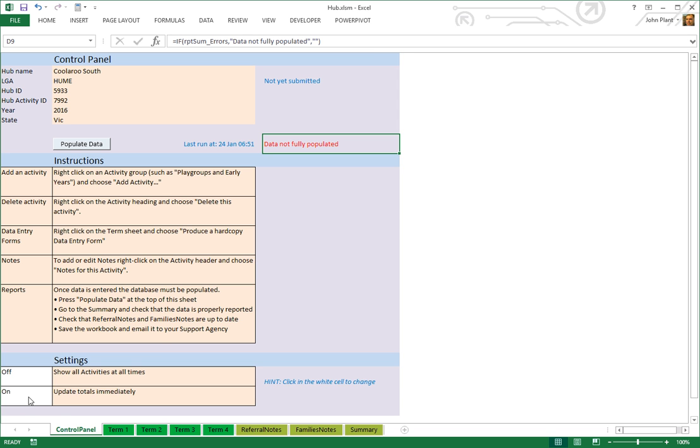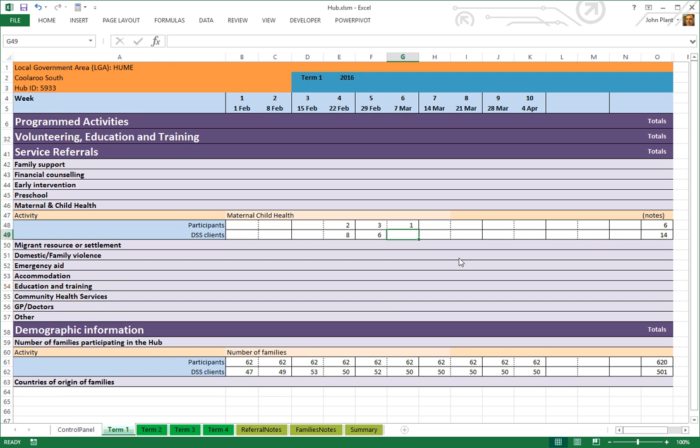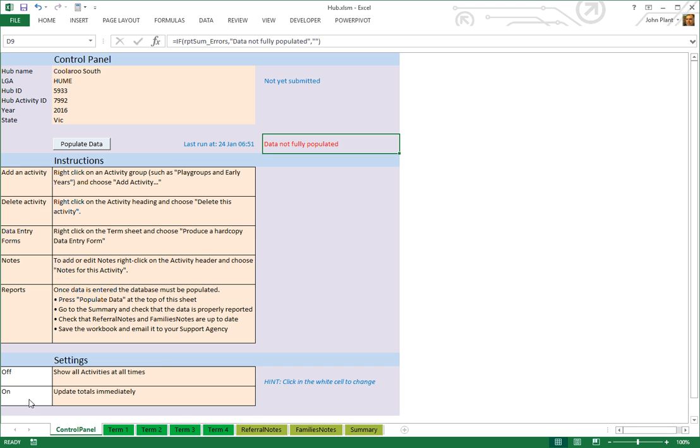The option here is simply the fact that the workbook may get a little slow as you get towards the end of the year and you've got a lot of counts in there, and you may find that it's better to initiate the recalculation yourself at will rather than have it recalculate every time you key in a number. So there again, that's just a personal preference, and it's very easy to change that at any time.